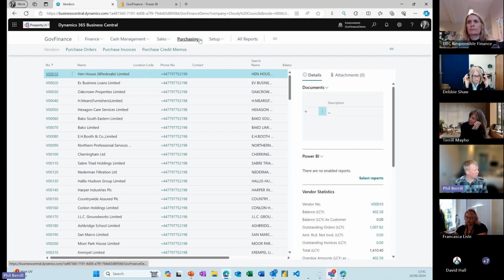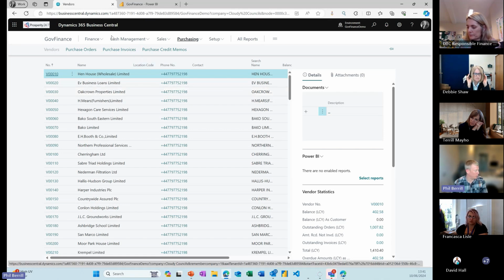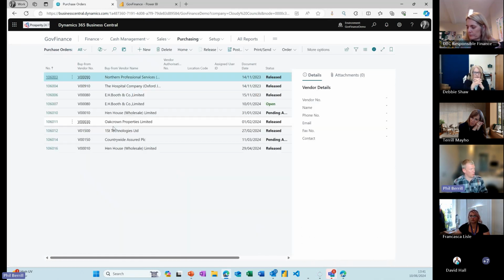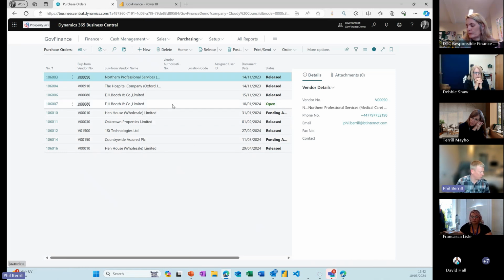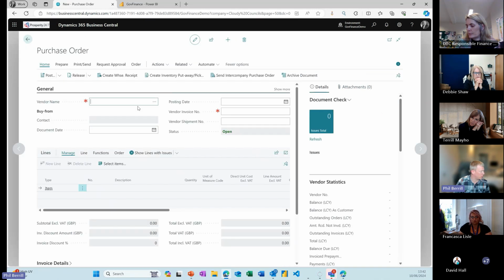When it comes to orders and invoices, I don't have to use purchase orders, but I'm going to show that today. You can just post purchase invoices through, depending on what your process is. But as a business control within GovFinance, we would recommend using orders, so we're controlling that spend before the order has been placed. So you create a purchase order within GovFinance, and this just brings you a standard document card.